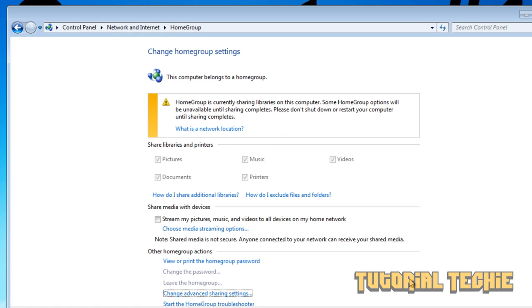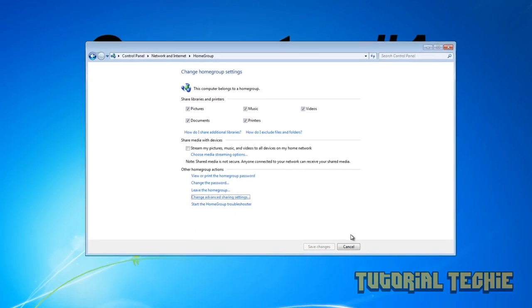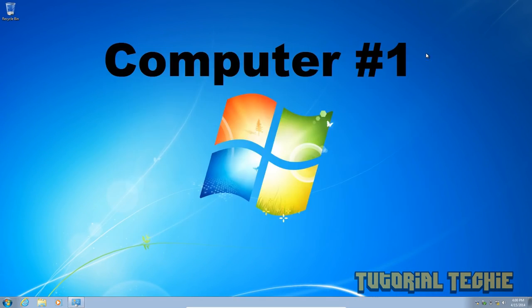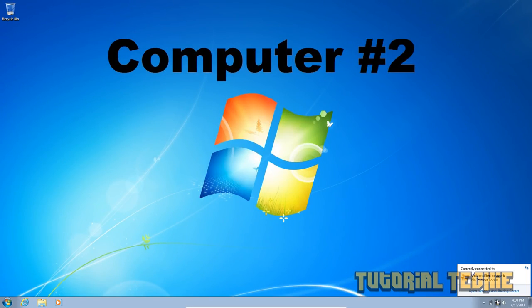Well, that was easy. I just successfully set up a home group on computer number 1. Let's head on over to another computer, computer number 2, and try to join the home group that I created on computer number 1.